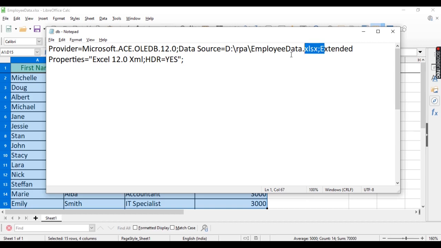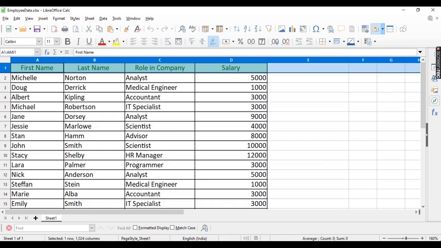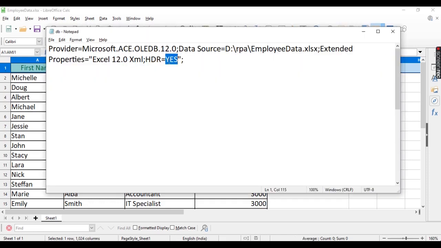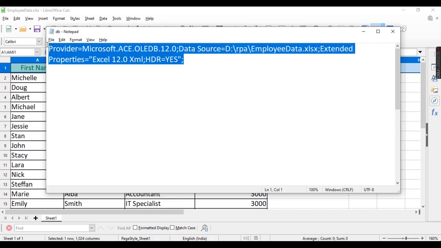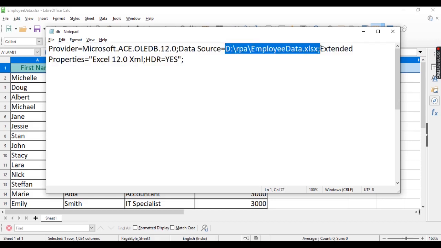Next detail is the extended properties, which is Excel 12.0 XML, which is for the file type Excel 2007 to 2010. And at the end we have provided the HDR value as yes. Since my Excel contains headers, that's why I have provided the value of HDR as yes. So this will be the connection string. You can change the data source to your file path and you are good to use this connection string.